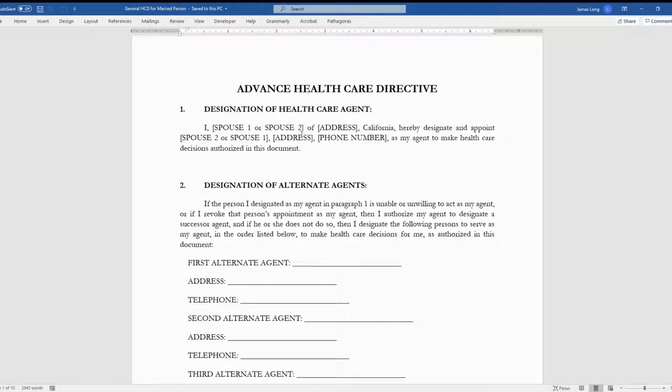So last time, if you followed along on the Living Trust tutorial, we looked at the estate of Jack and Jill Doe. They developed their living trust, and now they're going to be doing a healthcare directive, and I'm going to walk you through this process.